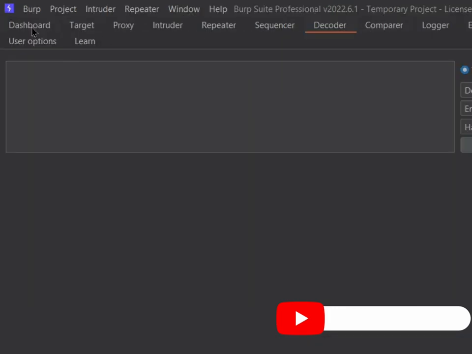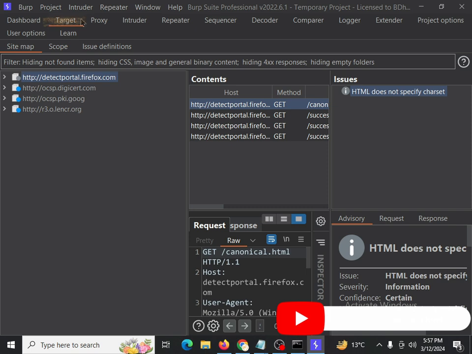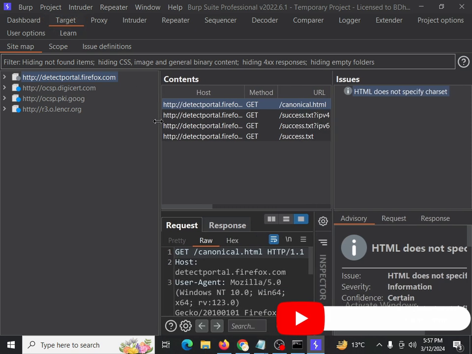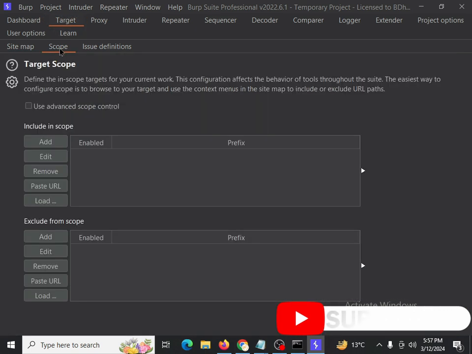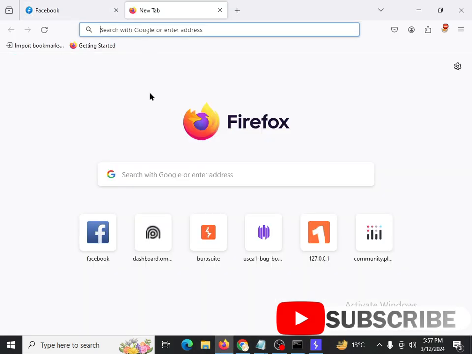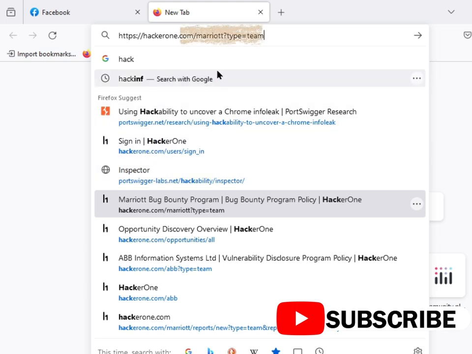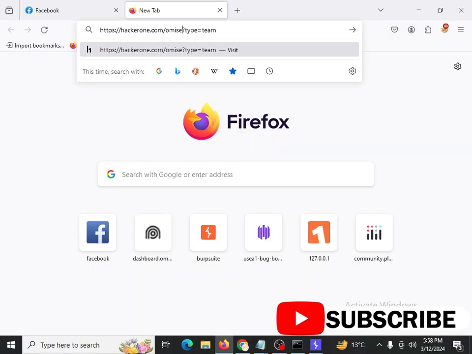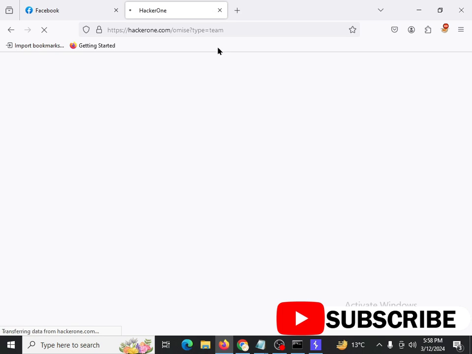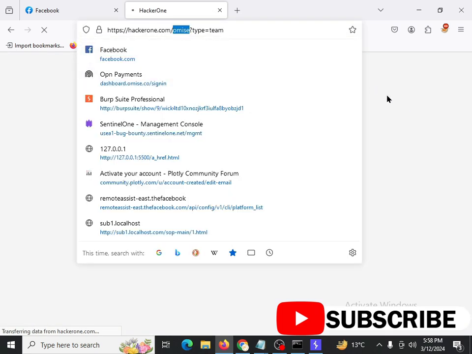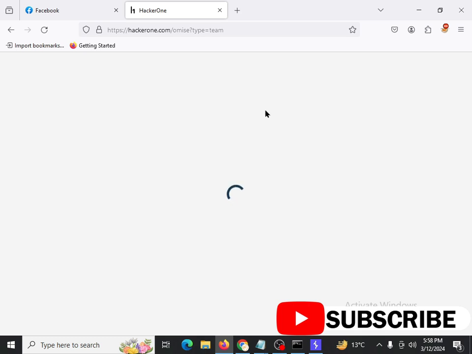So we are mostly gonna use these tabs like target, which is the one you use when you browse or navigate to a target, and scope, where you add your scope of the bug bounty program. Let's say here I am going to type HackerOne, and I am going to type a company name, Omise. So this particular company has the scope listed there. So what you have to do, you have to copy the scope and paste it in your target tab.